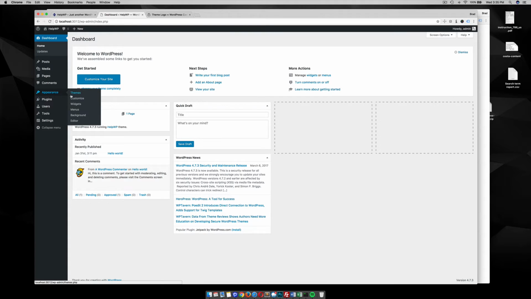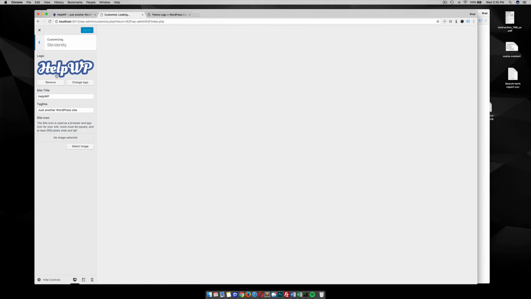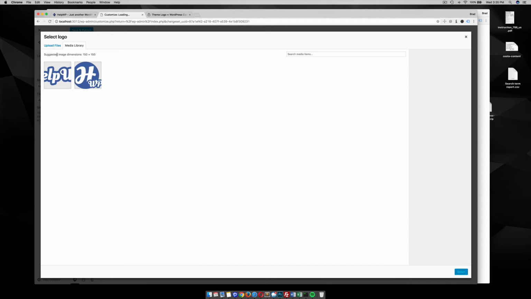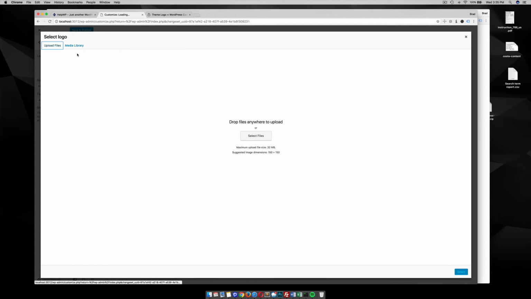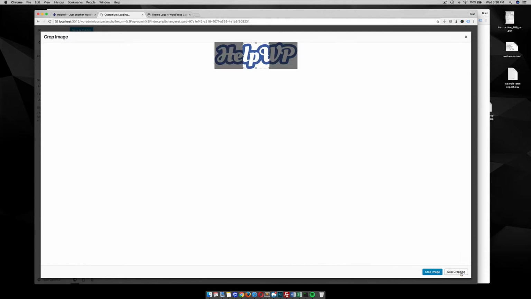go to Appearance, Customize, and Site Identity. And you'll notice here that there's a spot here to add the logo. So I was messing with it, that's why you saw the little flash of the logo beforehand. So what we're going to do is select the logo, and I've already uploaded some media. You can upload anything you want. Make the alt text whatever your logo is, select it.